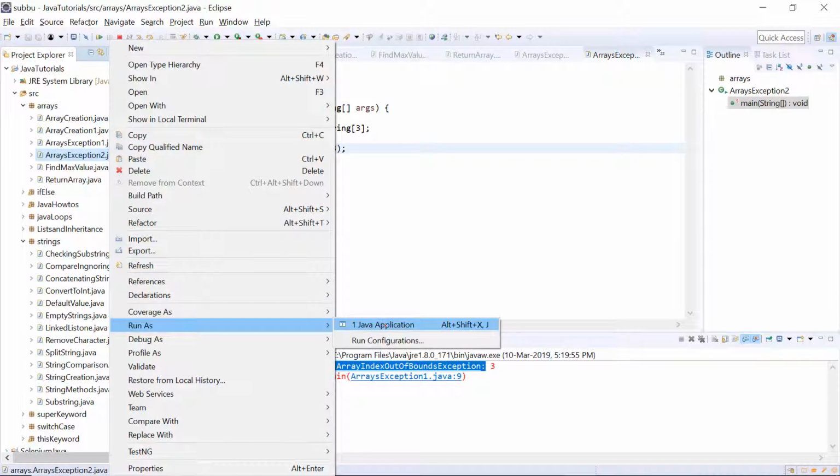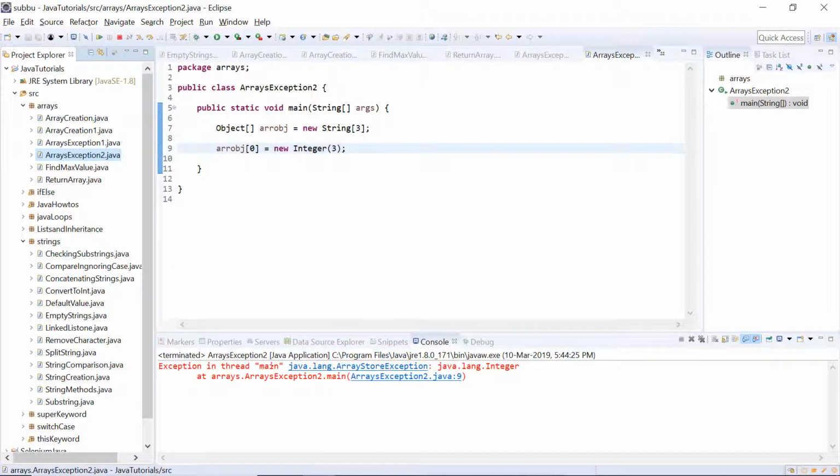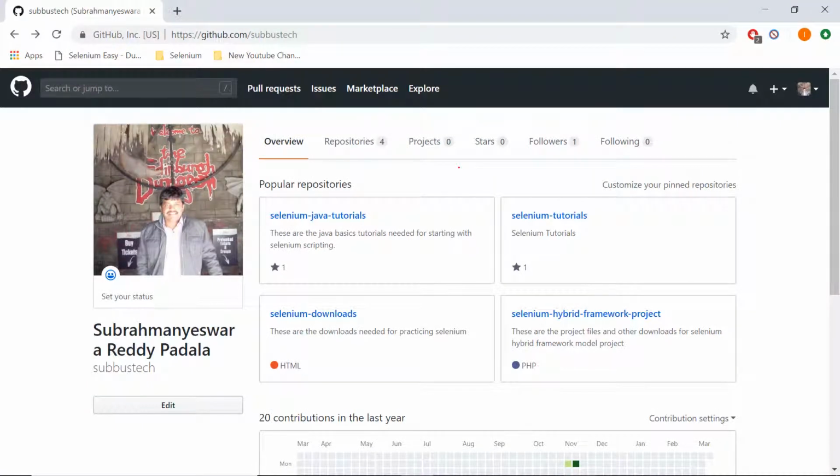Now let us run this one. Run as Java application, and you can see that it is throwing array store exception. So when we try to store an element of the type other than the array type, then it will return an array store exception. In this video, we have seen what is an array store exception.